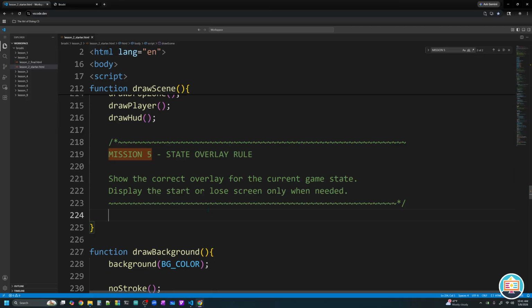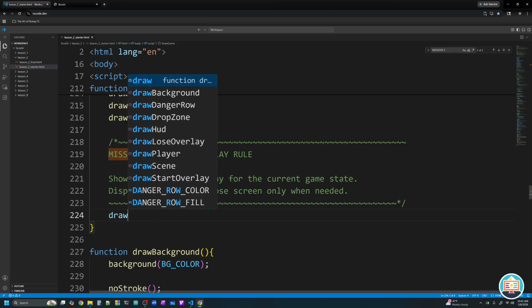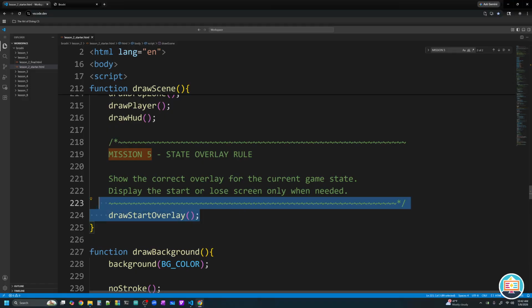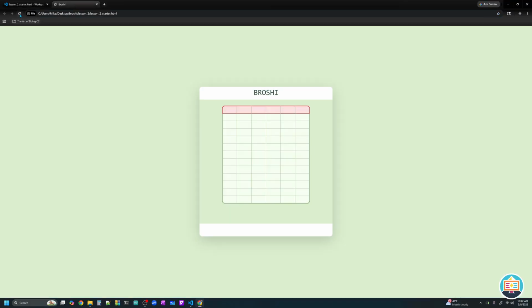So now, if we're drawing things, why don't we just draw our start overlay? If I want to do that, I have to run the function that holds the instructions for that. And so to call that function, I'm going to type out the function's name, draw start overlay, a tab for autocomplete here, and then 2 sets of parentheses to actually run those instructions, and a semicolon for good JavaScript. So now every single frame of the game, we should see our start overlay.